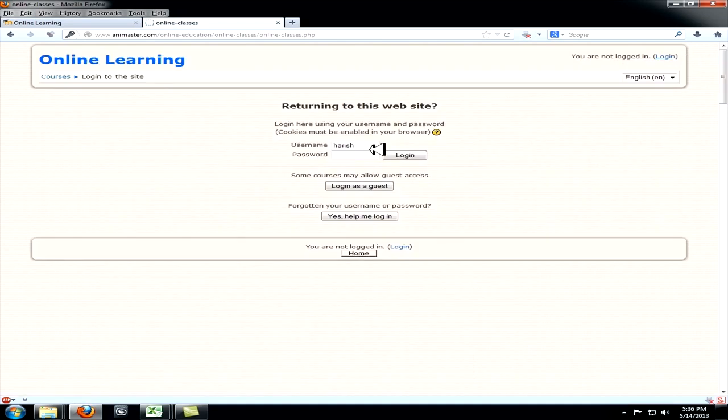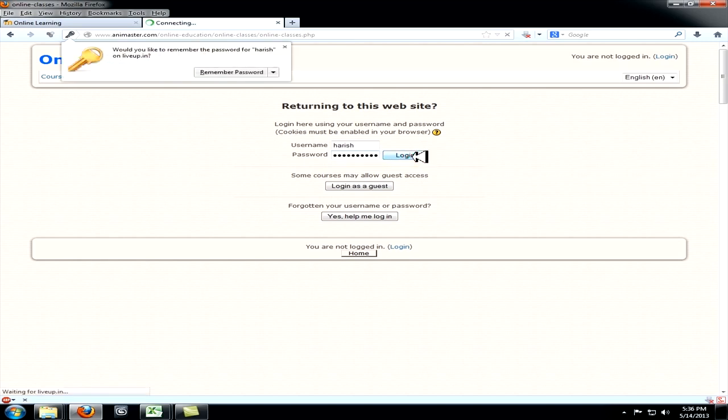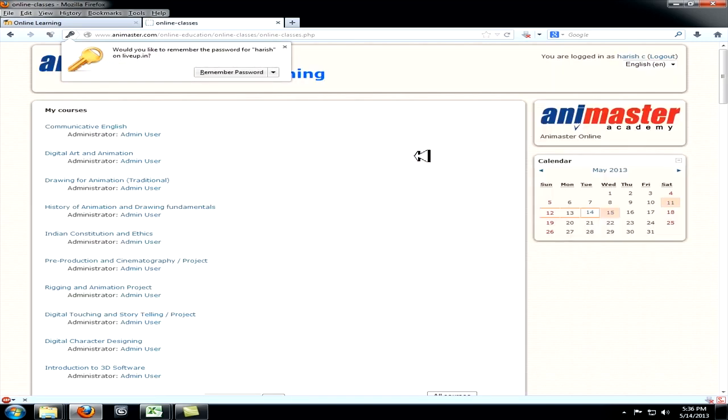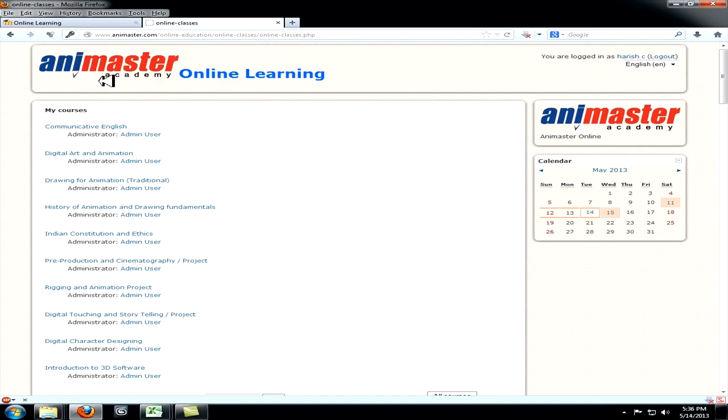Once you hit the login button, you will be able to see the login screen in the center. So I'll use one of the user IDs, Harish. Once you log in, you are able to see the header and My Courses, which is the main screen, and a sidebar with a calendar. So let me explain this part.